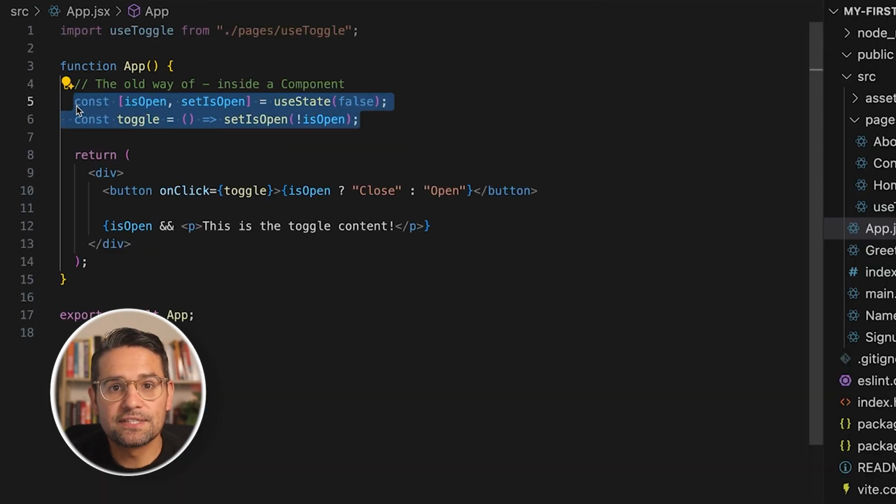And so without a custom hook, the same logic will look like this. It still works, it's just not very reusable. You'll have to write that use state plus toggle logic everywhere that you needed it. So yeah, it just gets really cumbersome and messy. So using your own custom hooks, it's a lot more efficient and it makes your code a lot easier to read and to operate with.